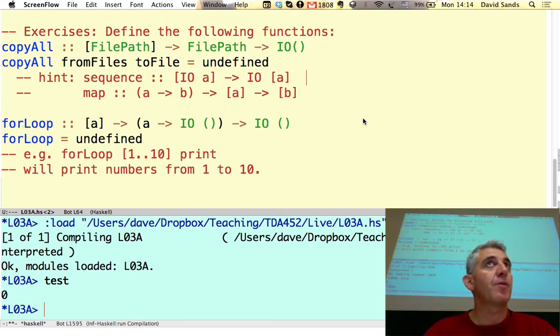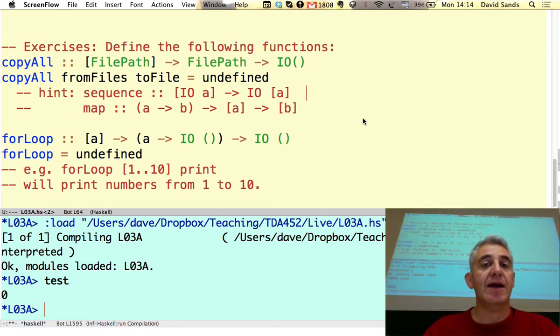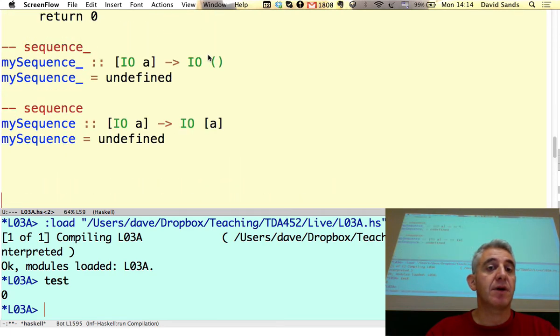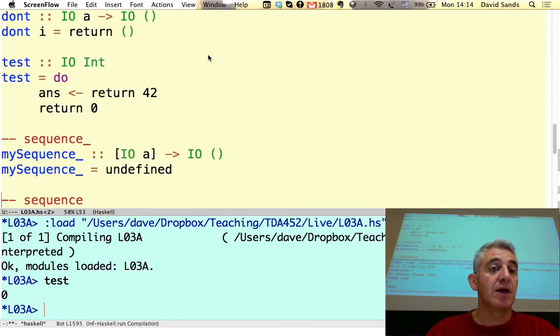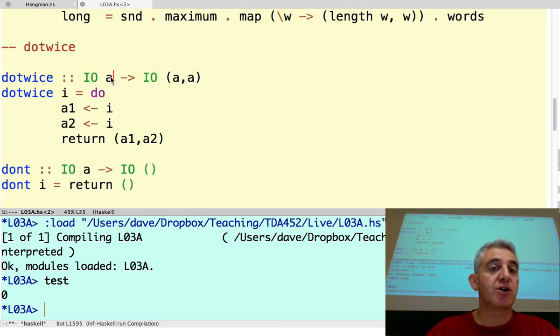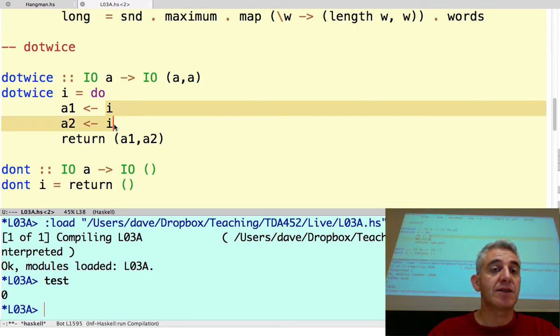Okay, so before the break, we were looking at functions which took I/O things as their arguments or part of their arguments. And we looked at, in particular, a function which took an instruction to produce an A and turned it into an instruction for producing a pair of A's, and it did so by running the instruction twice inside a do block.